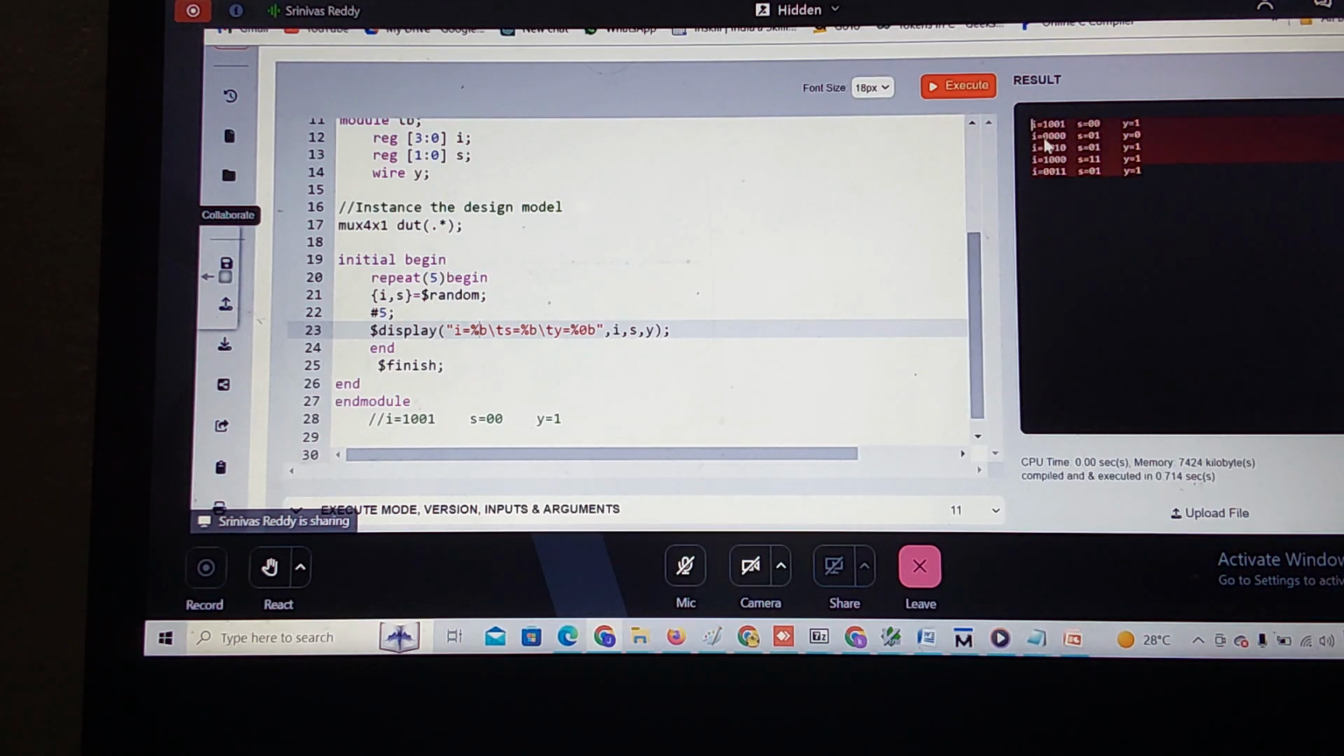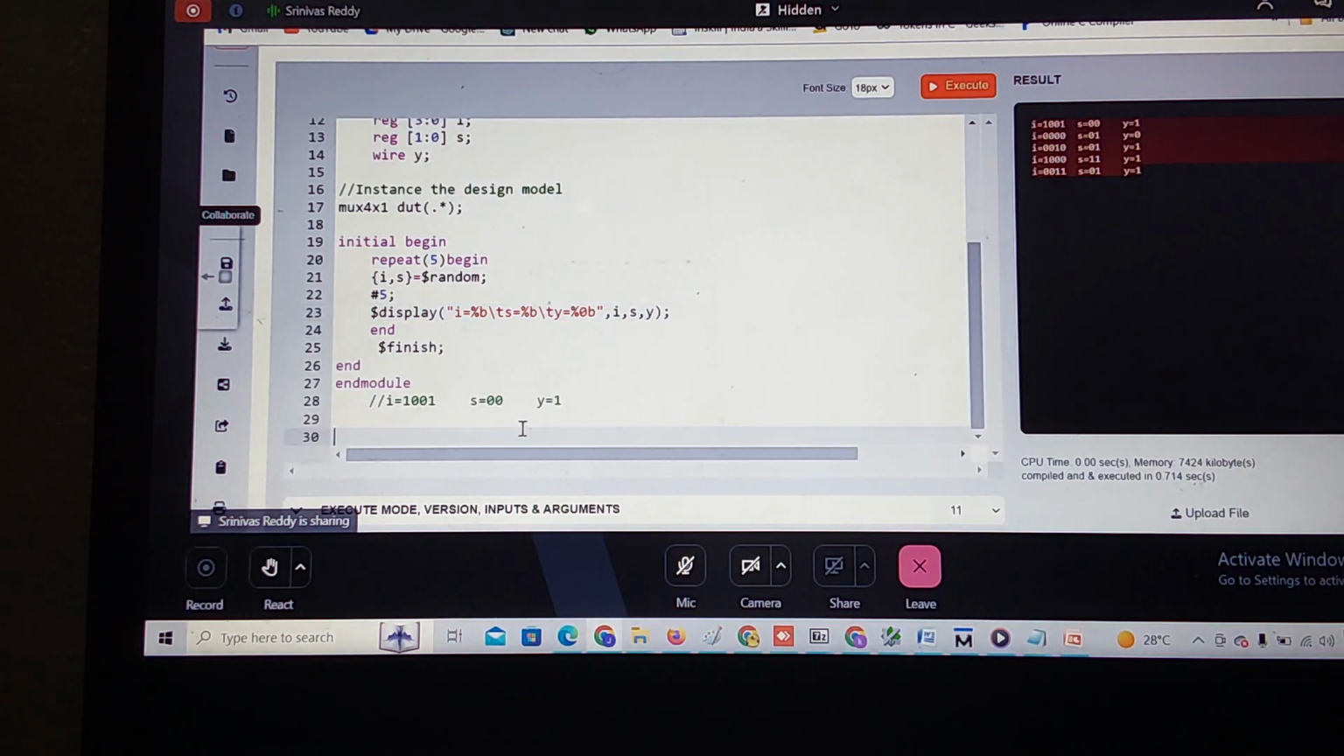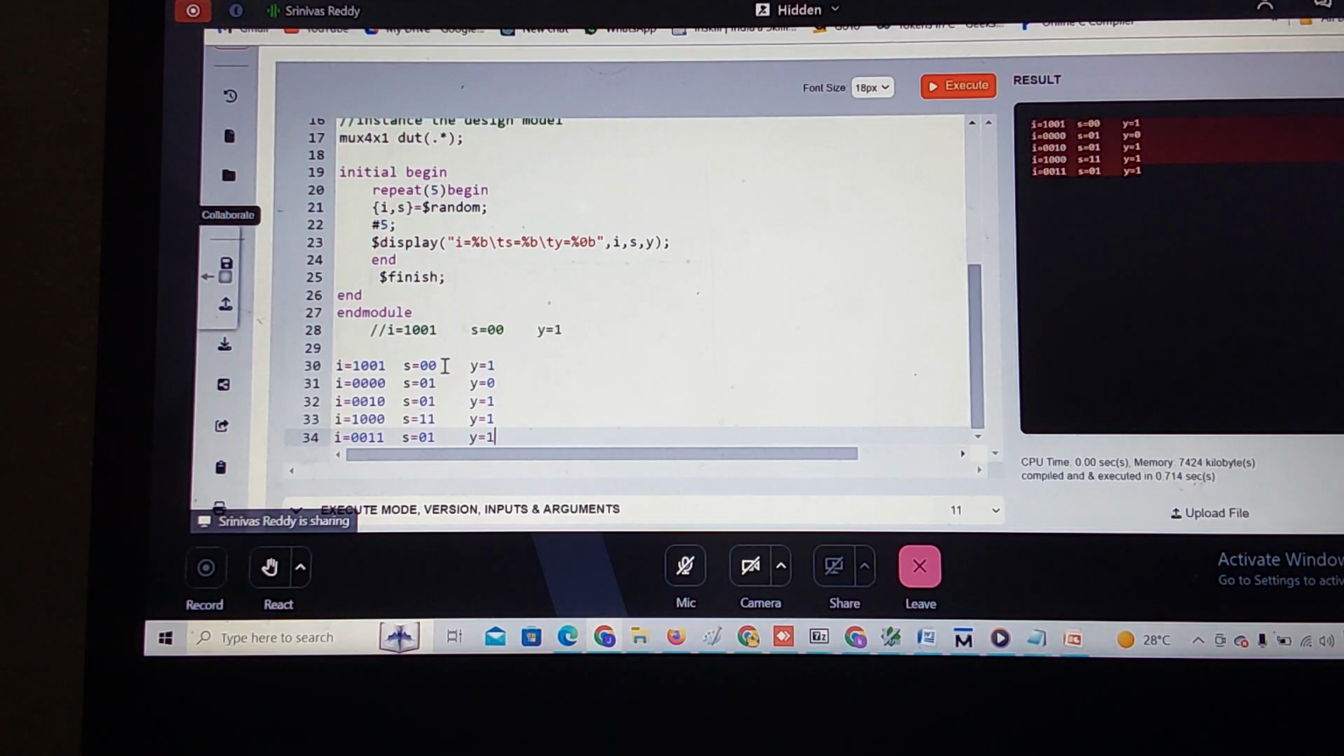Now this is working as a 4x1 multiplexer. Now let us analyze this output. When the select line is 0, 0, what does it have to select? I0. 0, 1, I1. Y is equal to 0. Again 0, 1, I1. In this case, what is I1? I1 is 1. 1, 1, I3 it has to select. It is selecting the I3.